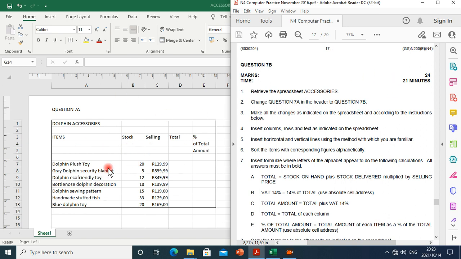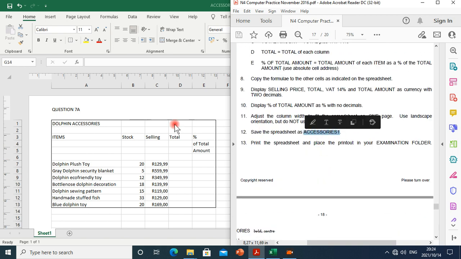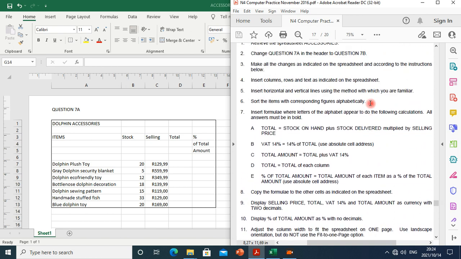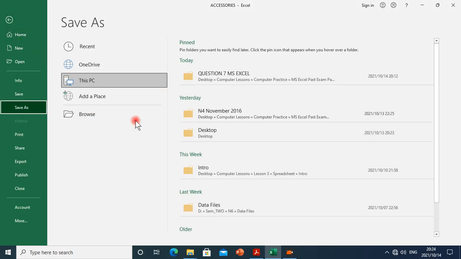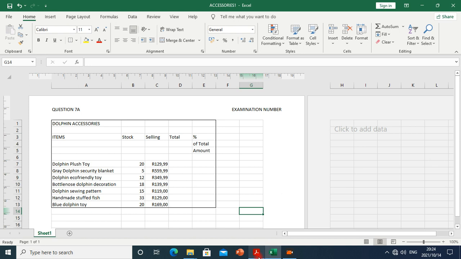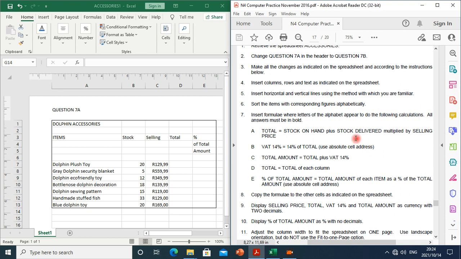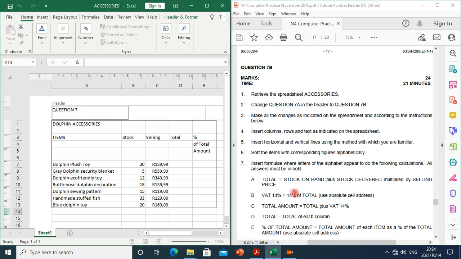We're supposed to print first, but since we're not printing, we're going to save quickly. Save as accessories 1. Before we do all these things, at the top, we'll start by saving. File, save as, browse, it's in the original folder, put on 1, accessories 1, then we save. Then we make changes to accessories 1, okay? Now, what's the first change? Change question A to question B, okay? Let's do that. Before we forget, question B.